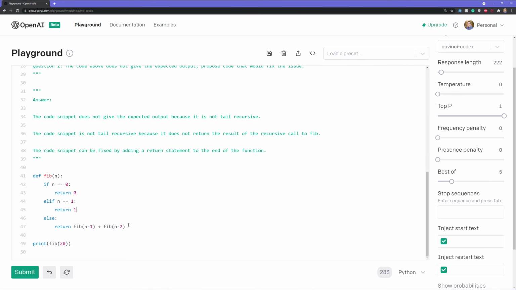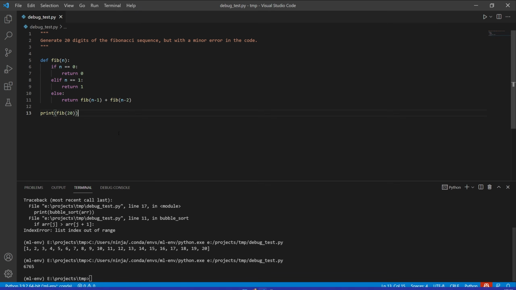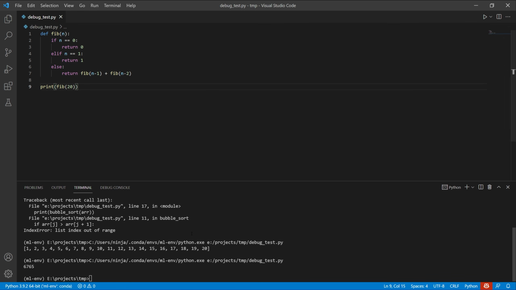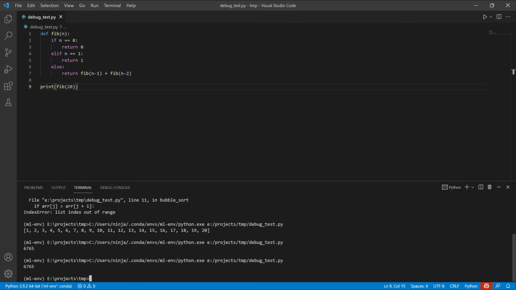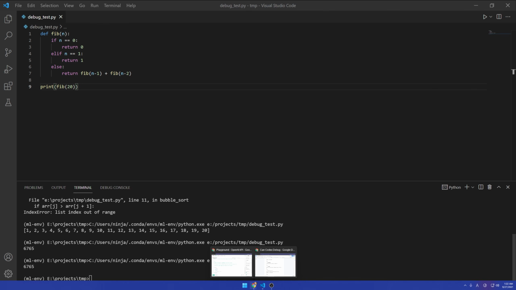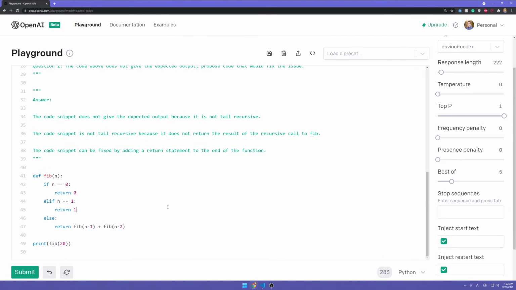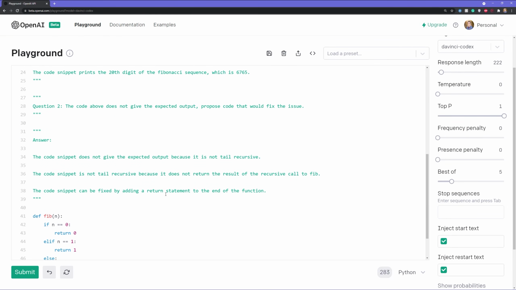Generate. Let's see. I think this is the exact same thing we just did, but I guess we are about to find out. Yeah, that's the exact same thing. So that unfortunately does not fix the problem, but I have a feeling it can. So I'm going to try a little bit harder here.